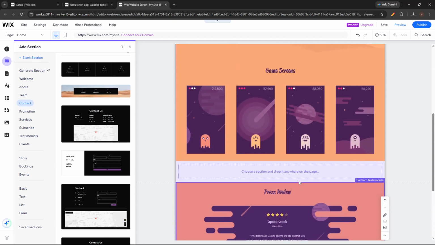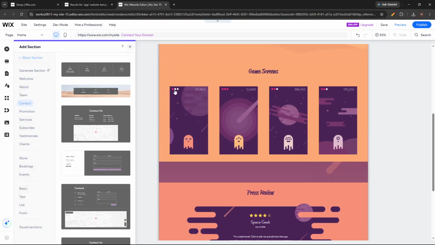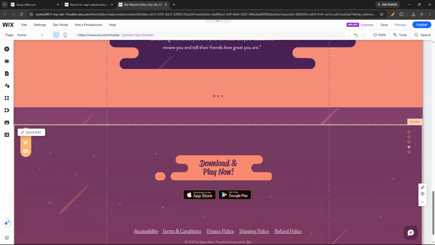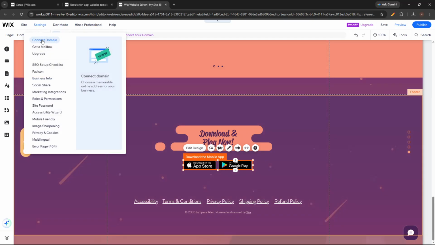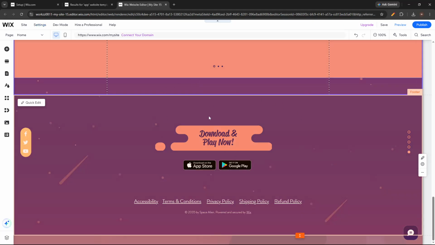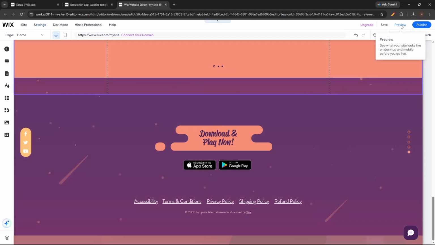Once your pages are in place, add download buttons for the App Store and Google Play. Place these buttons in visible areas, such as the home page and the download page. Link each button to the correct store listing so visitors can install the app directly from your website. When the main content is ready, go into your site settings and connect your custom domain. This gives your website a professional web address and helps strengthen your brand. Follow the prompts in Wix to complete the connection.